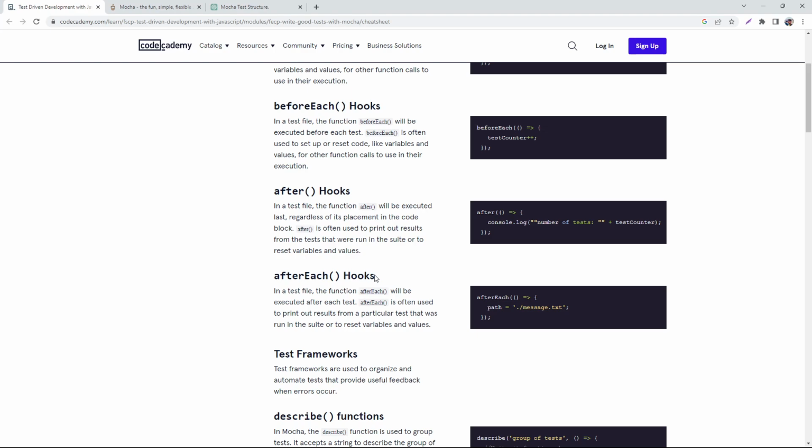So for now you can understand the importance of Mocha in Cypress, because without the it block you can't perform any Cypress commands. So you must use the it block for Cypress commands.